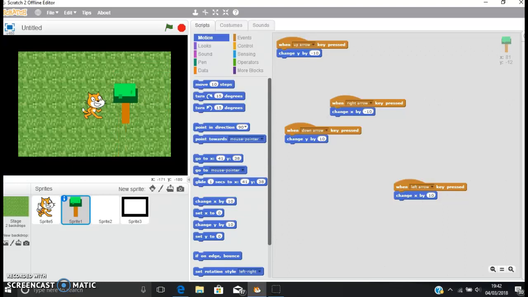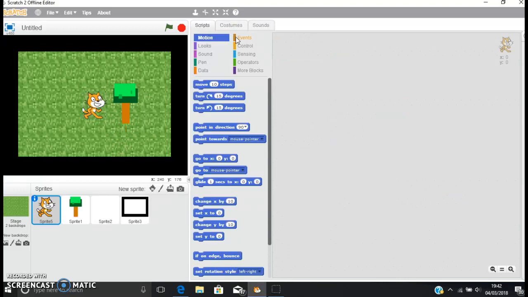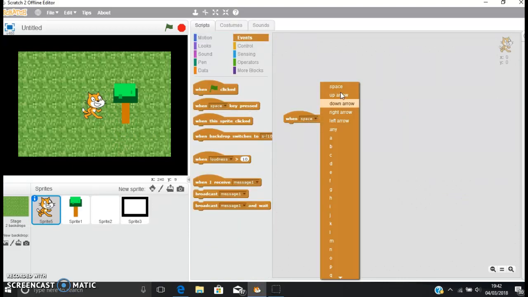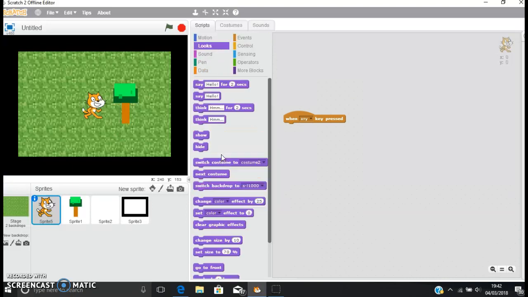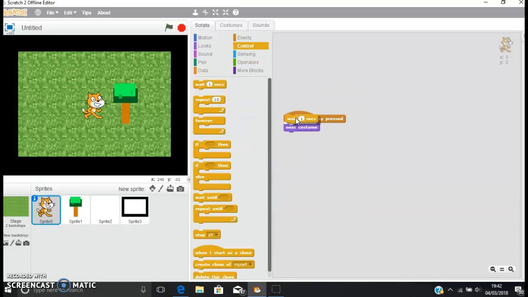If you really want to, you can add animations. For now I'm just going to do some quick animations. So now my Scratch Cat is moving in a background with a tree. And as you can see, the tree just moves.